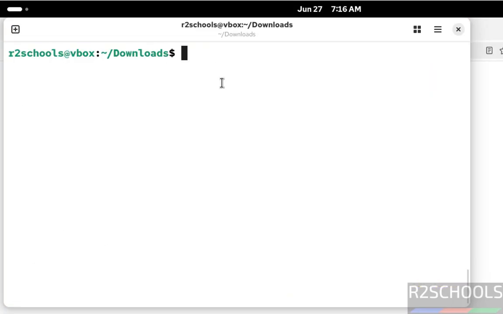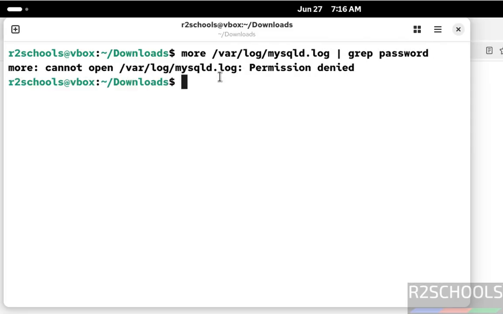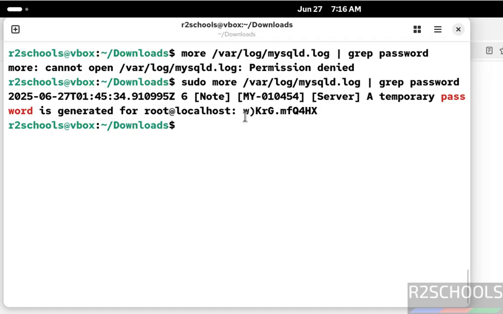Control A. Now we have to connect to MySQL Server. To connect to MySQL Server, we must have the password of the root account or any user account. Okay, so we don't have any MySQL user account password. So first we can get the temporary root account password by going to more /var/log/mysqld.log, grep password. We have to run this with sudo. See, this is the temporary password for the root account. Okay, this is not the same for you.